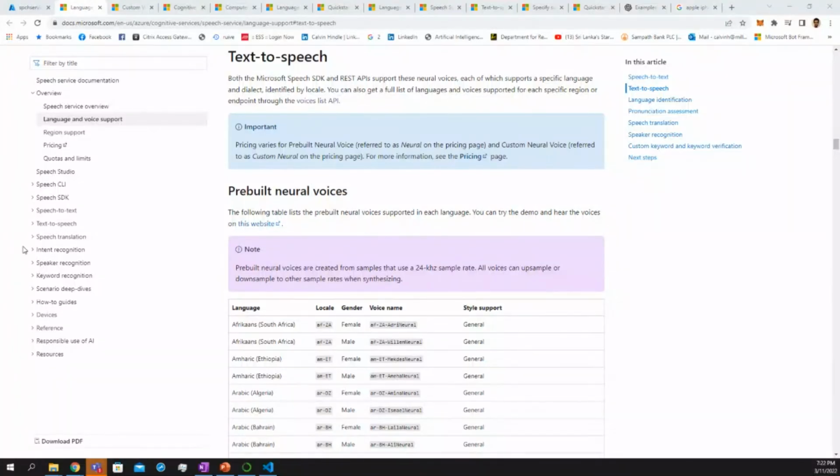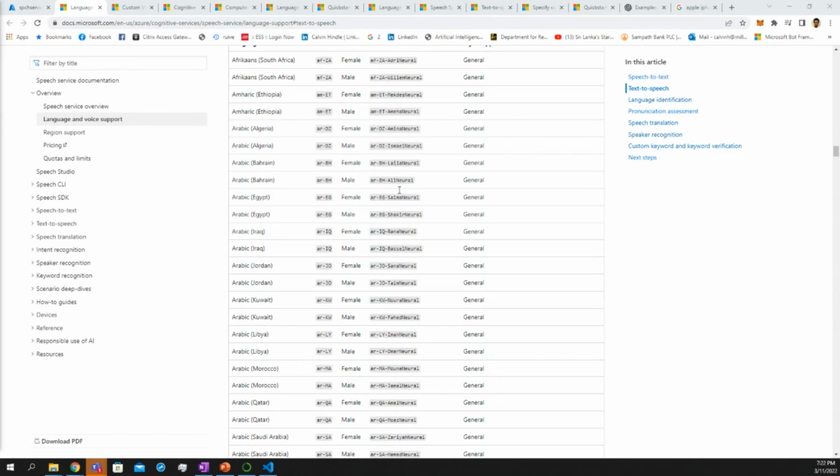Right, so these are all neural, right? There are two differentiations from traditional TTS, because those were not using neural voices. Specifically when it comes to neural speech to text and text to speech, the accuracy is much higher.